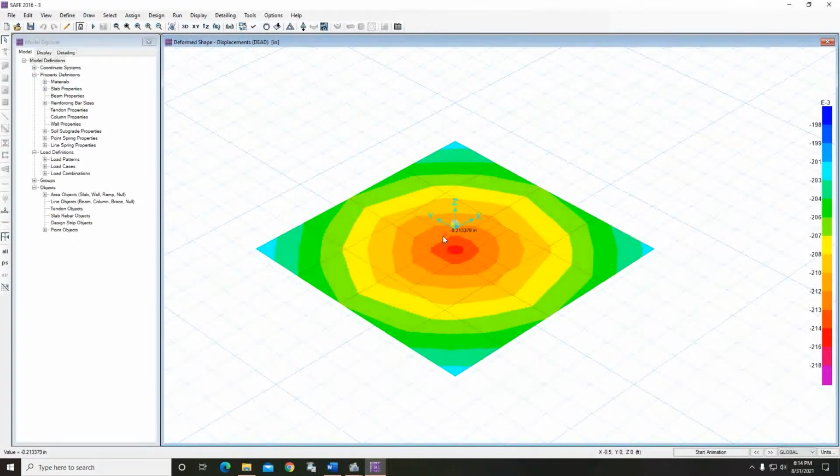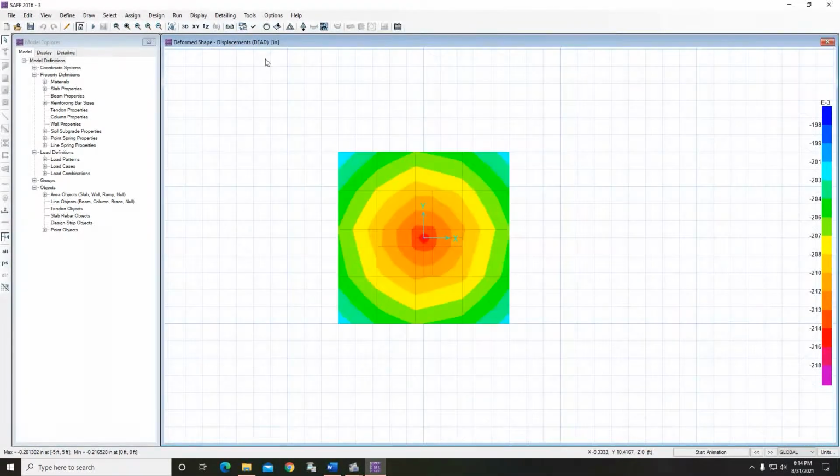If you don't see a control line like this, it means that your modeling is not properly done. So the contour diagram will be similar to this one. So we have to check that the deformation is within the allowable limit. Our allowable limit is 1 inch. You can see the maximum of 0.21 inch. So it is okay. Now we go to the design section.